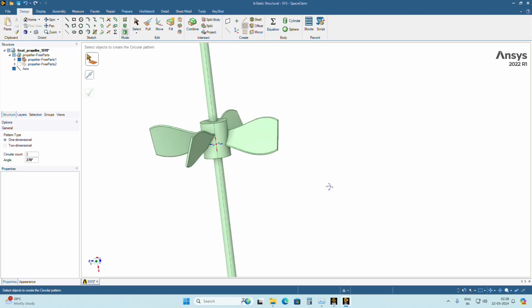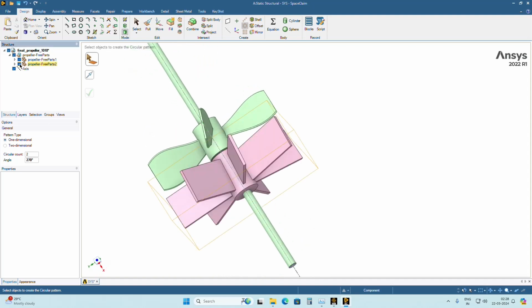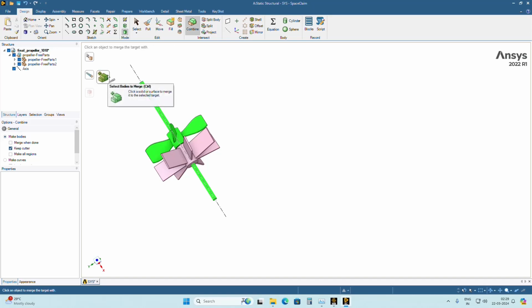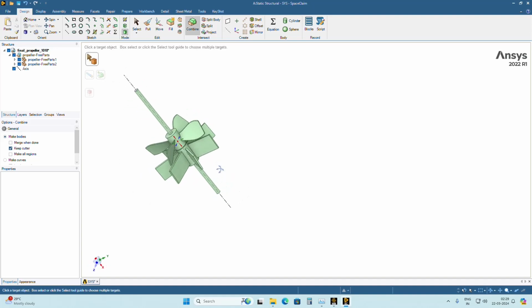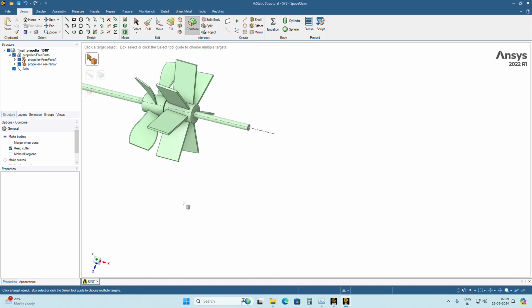So now the structures look good. Okay, so you can see there are two structures there. I want to combine these two solids into a single structure. So I want to use the combine option. I select the first body and I'm going to press the control button. I select the other body. Okay, once I did it, now you can see both have turned into one single color. So that means it is combined.